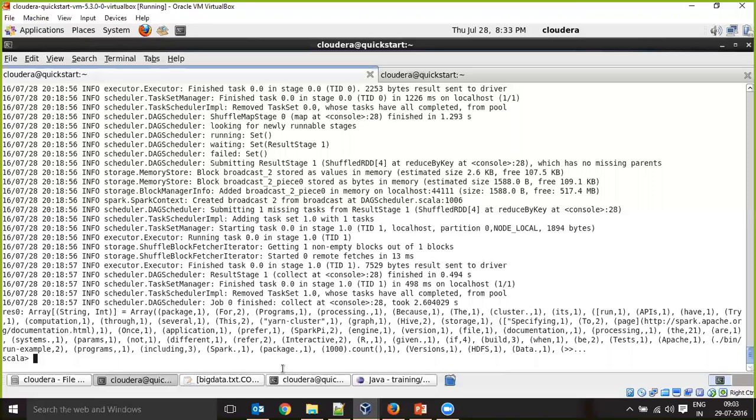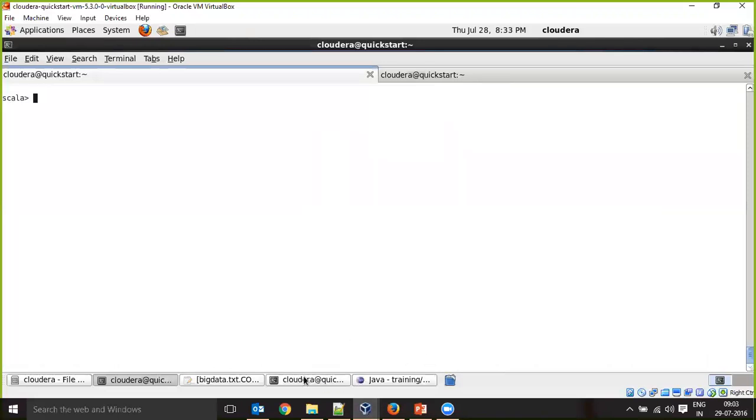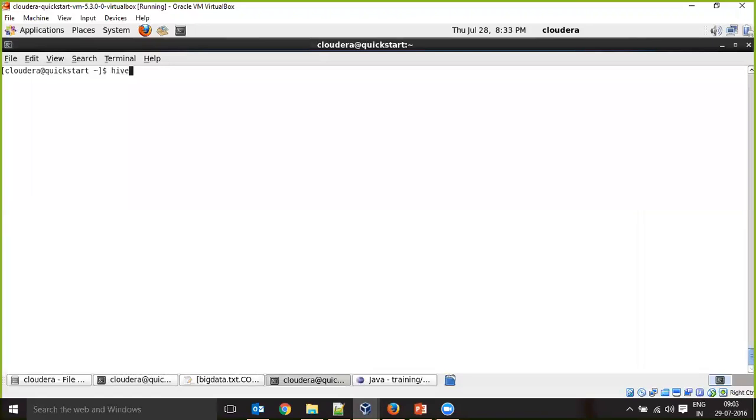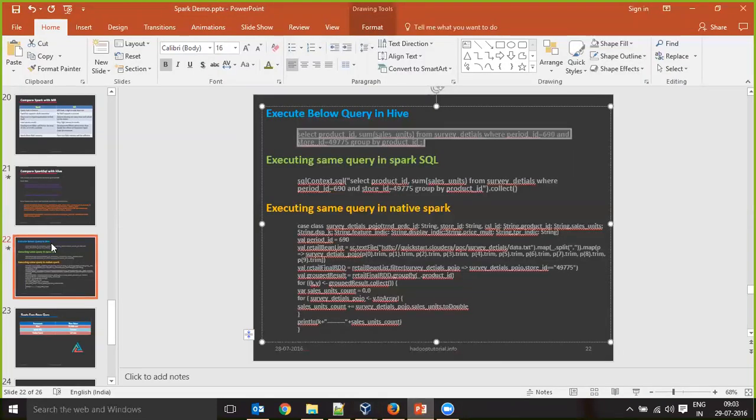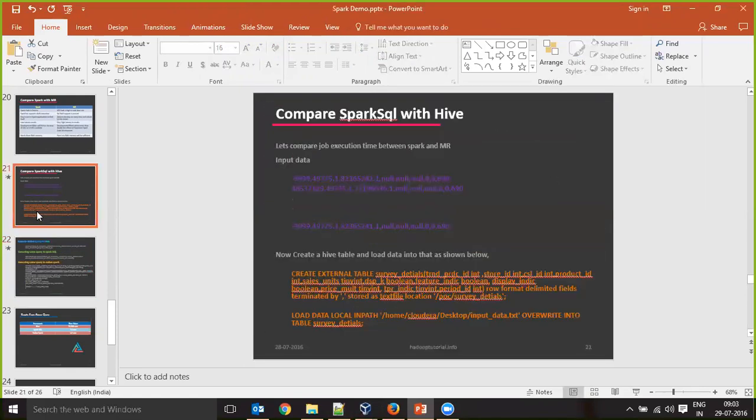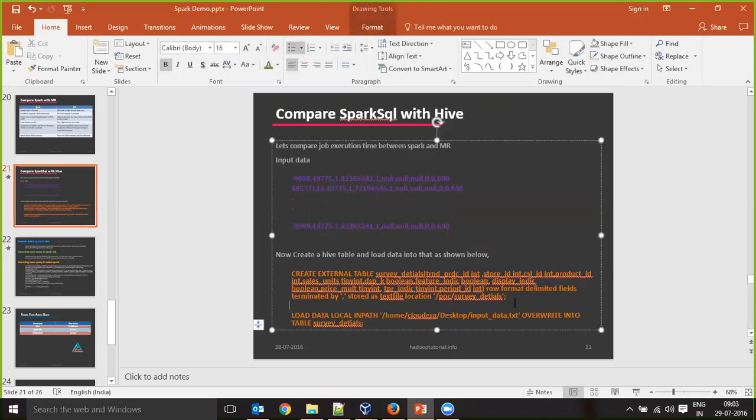I created this table already in Hive. For your reference, I have given you the sample data and the commands to create the Hive table. You can use these create table statements and load data inpath statements to load that data into Hive and then run the query in Hive.